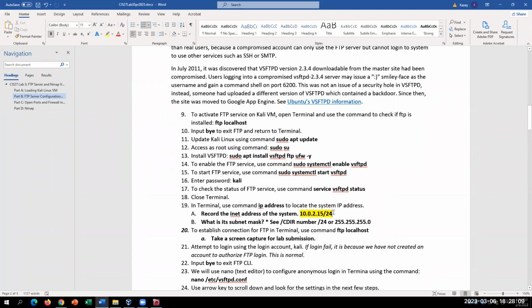So what does the CIDR /24 mean? All that is, your subnet mask is 255.255.255.0. It is 24 bits on. So 8 bits, 8 bits, 8 bits, that gives you 24. That means that it's /24.